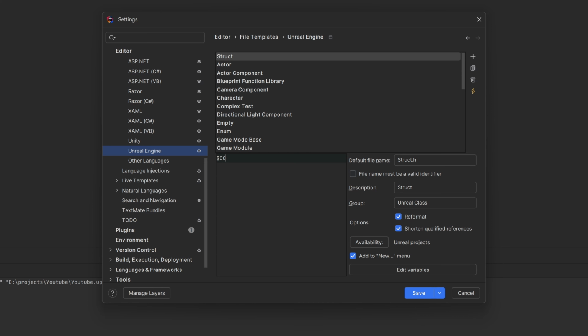Okay, in the left box we will create our template. First up we will create a copyright line. This is not important if you don't care about copyright, but all the other templates use this macro, so I will just add it here also. Then we will add a pragma once statement and include the generated header file. This will also use a macro, which will be unprefixed class name .generated.h. So the unprefixed class name comes from the Unreal class group and is a macro that will just change its name to the name that you defined as a file name.